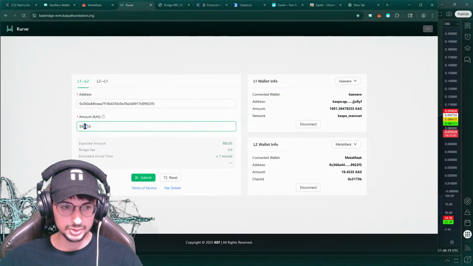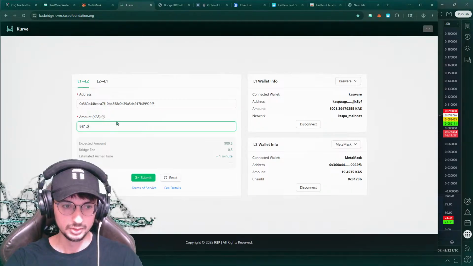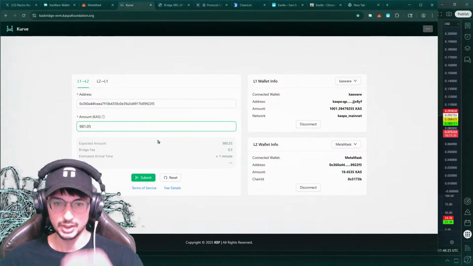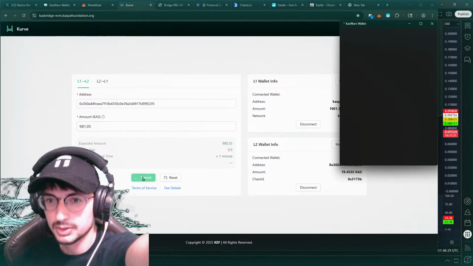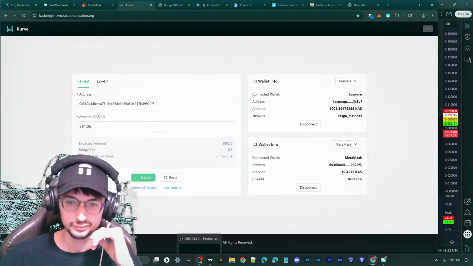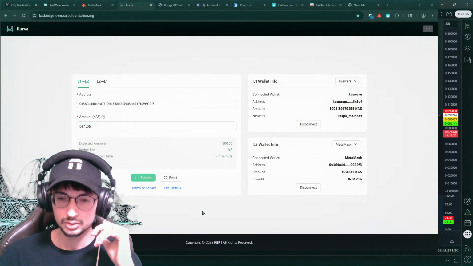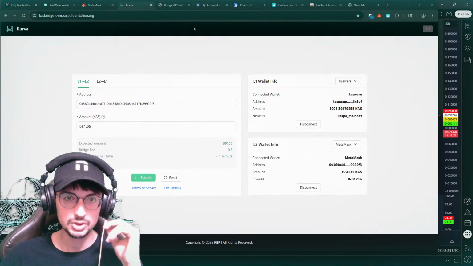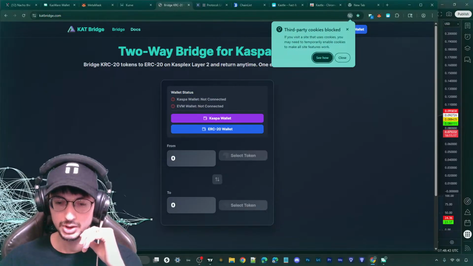Oh, here, I'll do 80.05. Yeah. All right, let's send that. So I got this bridging now, and I'm going to now go to Cat Bridge.